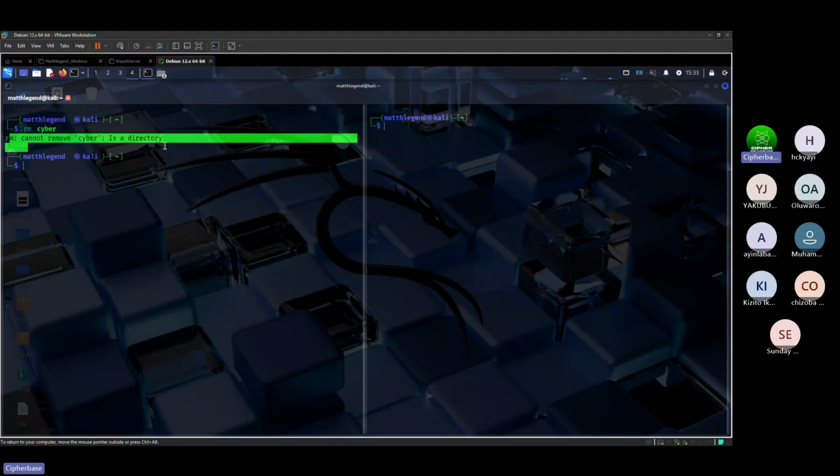It's a directory. It's telling us this because some directories might contain important files, so that's why we get this error. But there is a way we can force delete it. Later, we will talk about that. Now, to know other options that you can use with rm, let's check if we can see the rm manual.